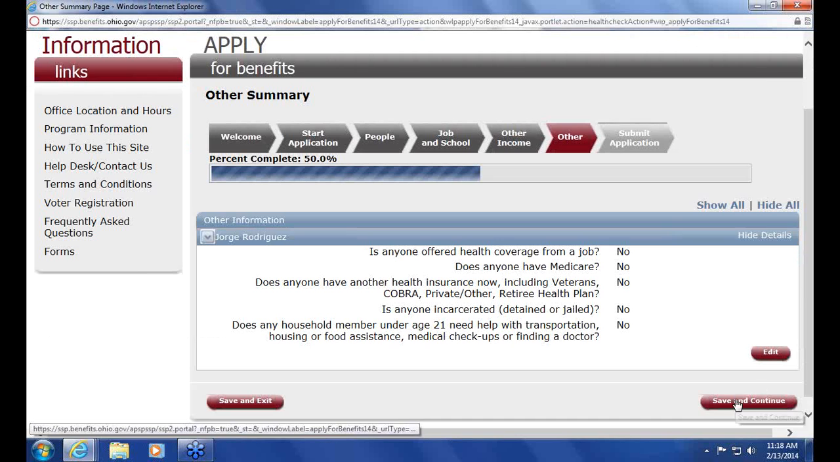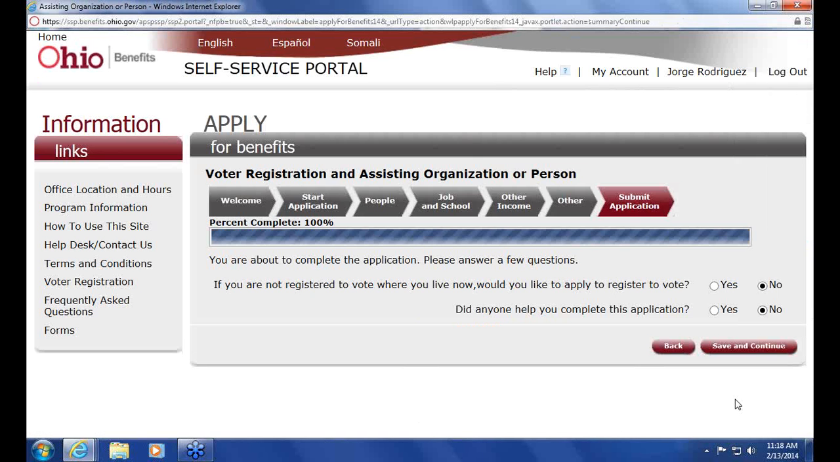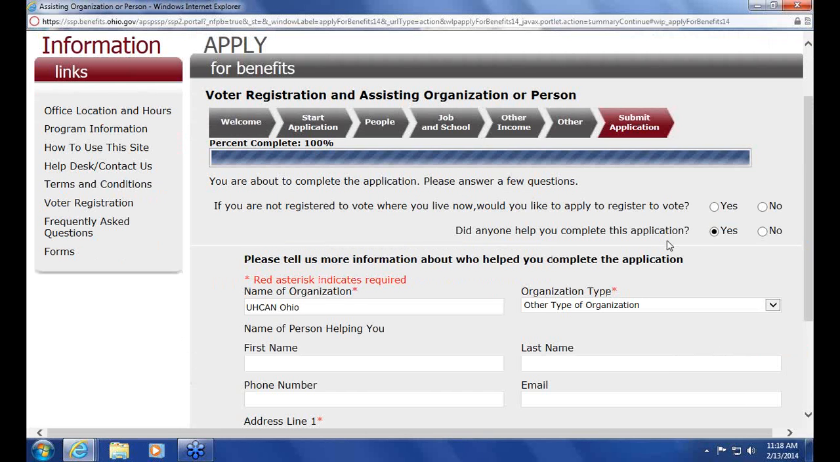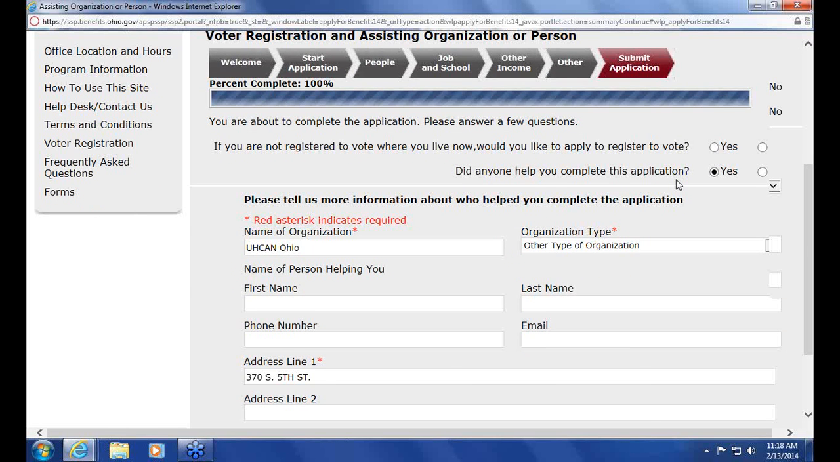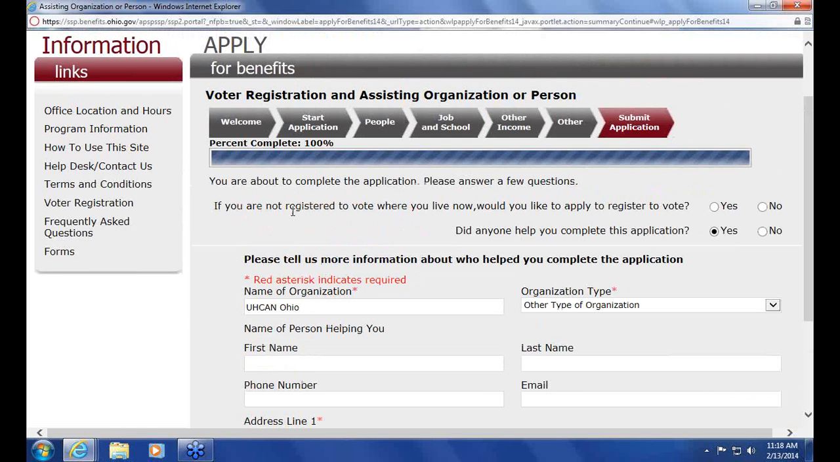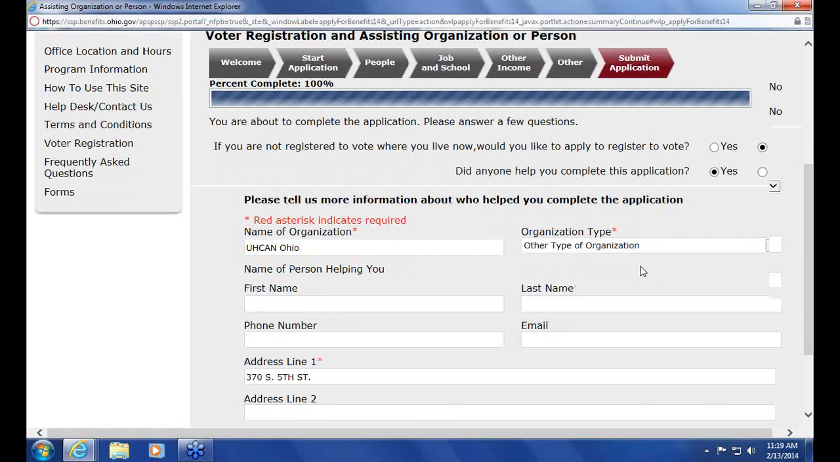Okay, another review page. And this is just a page about if anyone helped complete the application. I just put in UCAN Ohio's information just to save time here. And also it's important not to skip over the question about if they're registered to vote and would they elect to apply to register to vote. Certainly just let the consumer make that choice for themselves, but you'll want to ask the question.